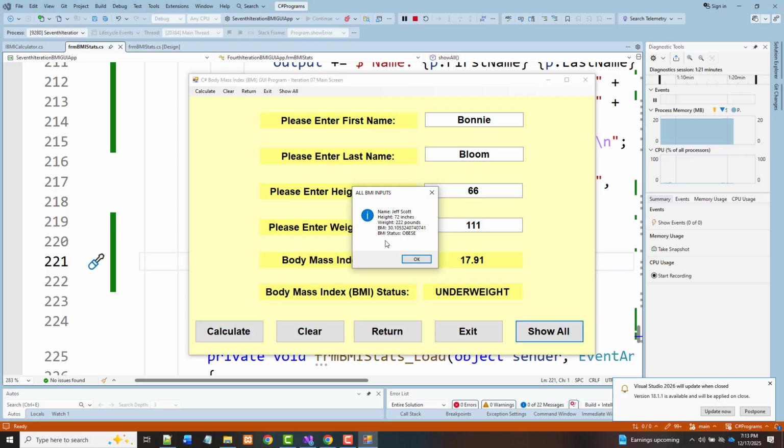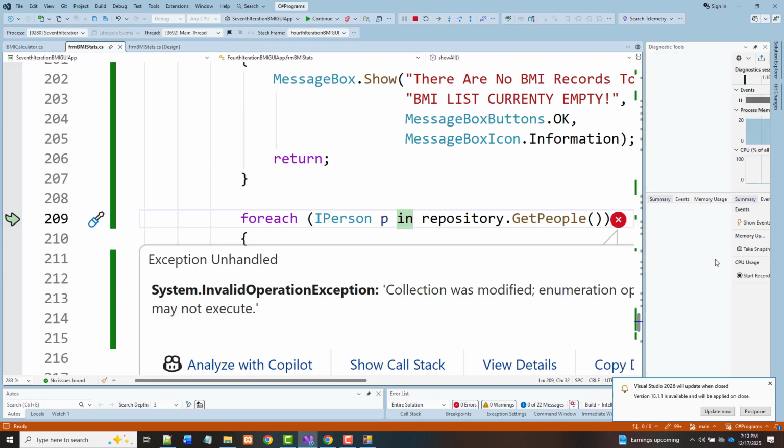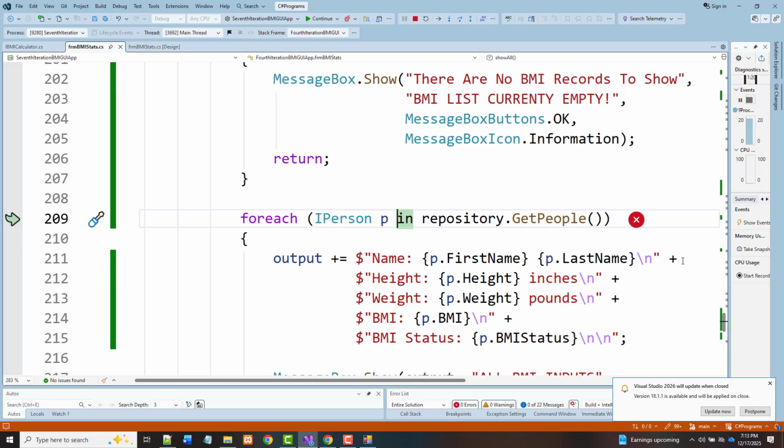Okay, there's the first one. That has not been formatted. All right, for each person in collection was modified. May not execute. System invalid operation. Huh. Does not like my for each loop.